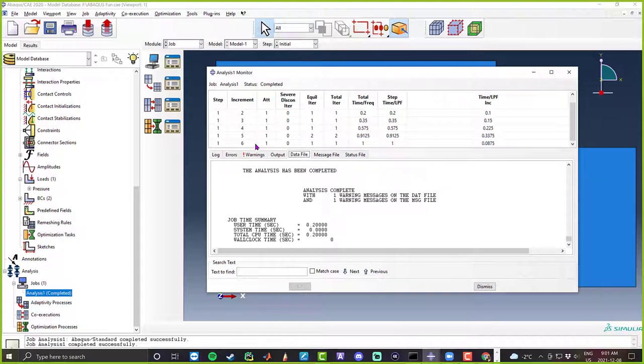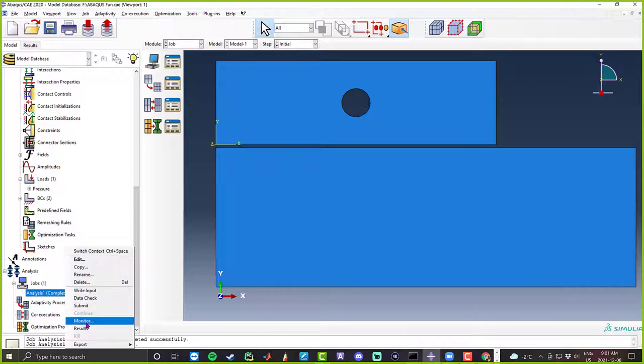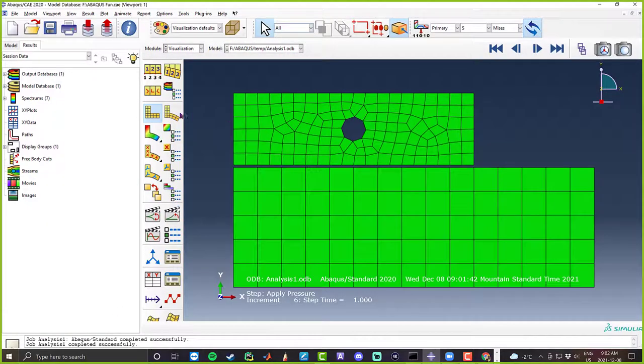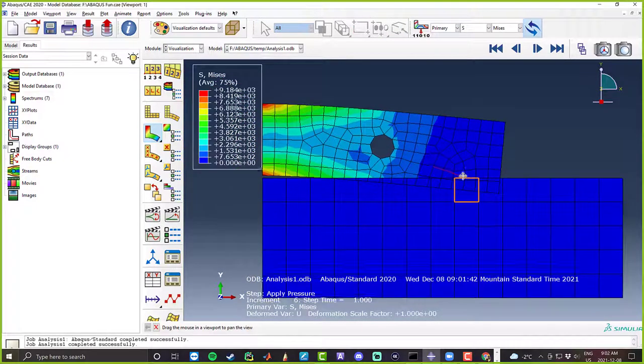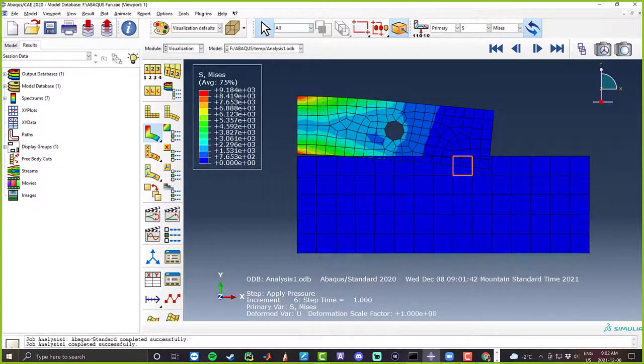But as we can see, the analysis actually already completed. So I'm going to right-click it. I'm going to go monitor, or results. And if we were to see what happens, again, as Ryan predicted, it's going to pass right through it, but there's no convergence issues. What basically happens is this beam will have no deformation because there's no loads applied to it, and then this beam will still deform as usual, and it will just go right through, basically, because there's no contact.